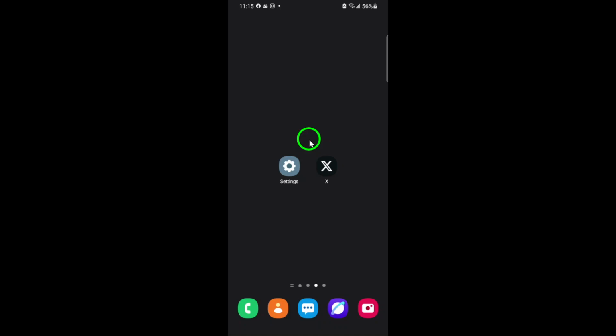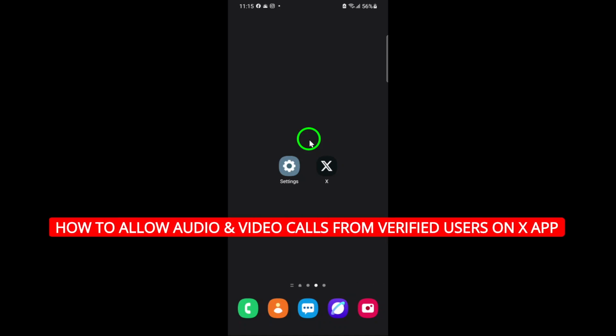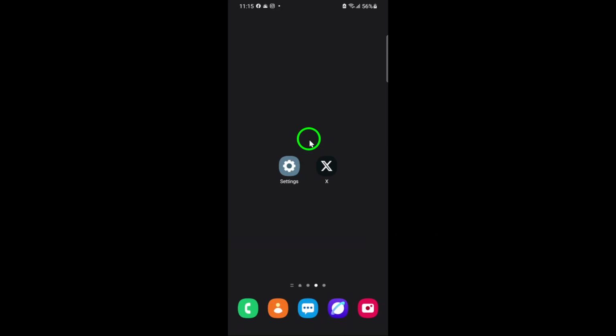Welcome. In this video, we're going to walk through how to allow audio and video calls only from verified users on the X app, updated to the latest version. This quick guide will help you filter who can contact you, making sure your calls come from trusted accounts.